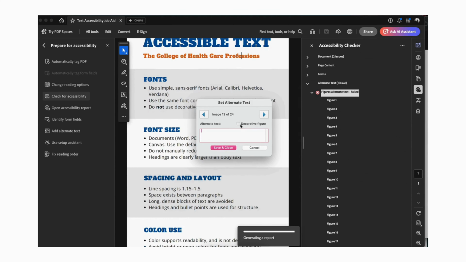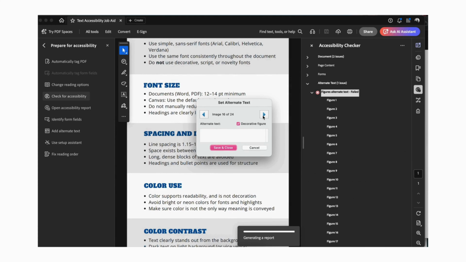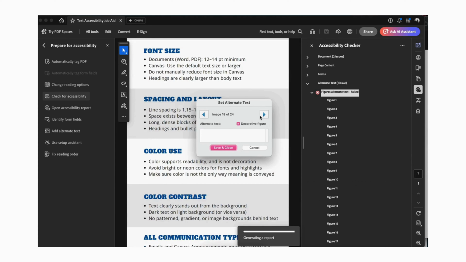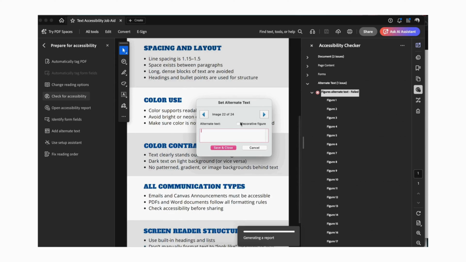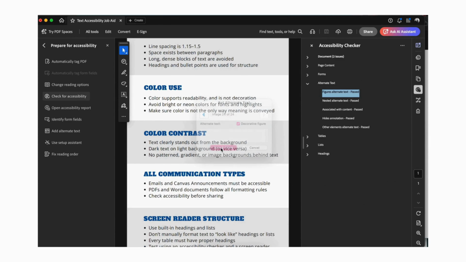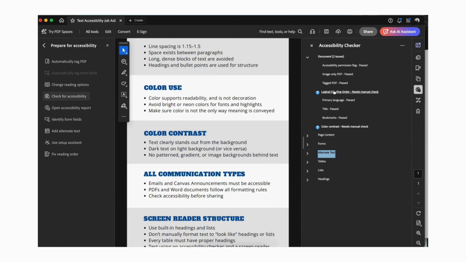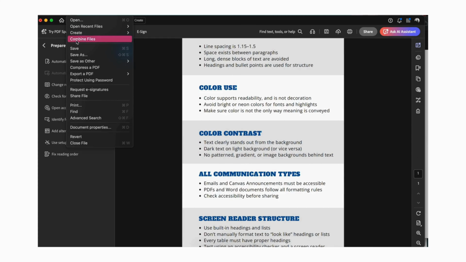So what it's doing here is it has tagged all of the bullet points as images. There's 24 bullet points, so we are marking 24 different figures as decorative images so that they will not show up on the screen reader. Save and close. Okay, now everything has passed. This is the 2 that we've already checked, so we're just going to pass these. And we're good to go. Save. And this document is now accessible.